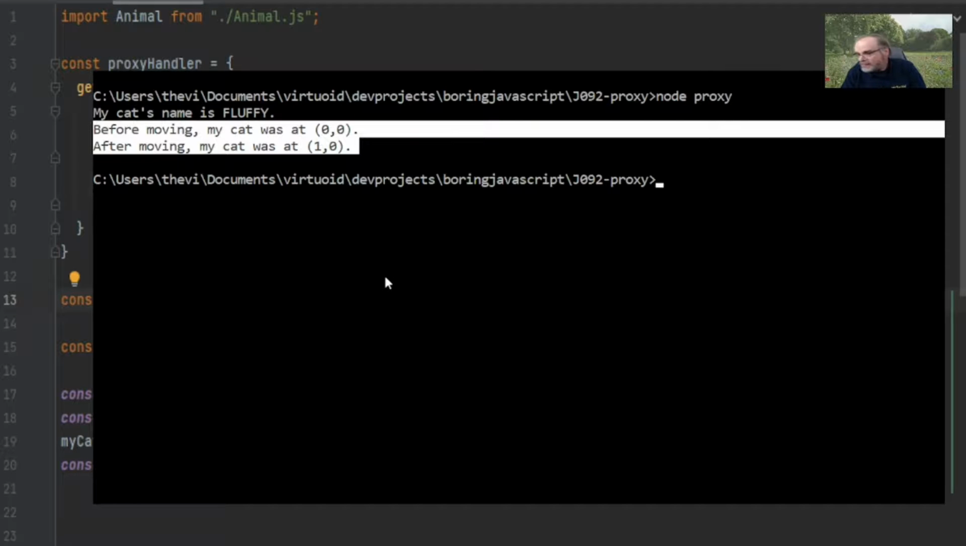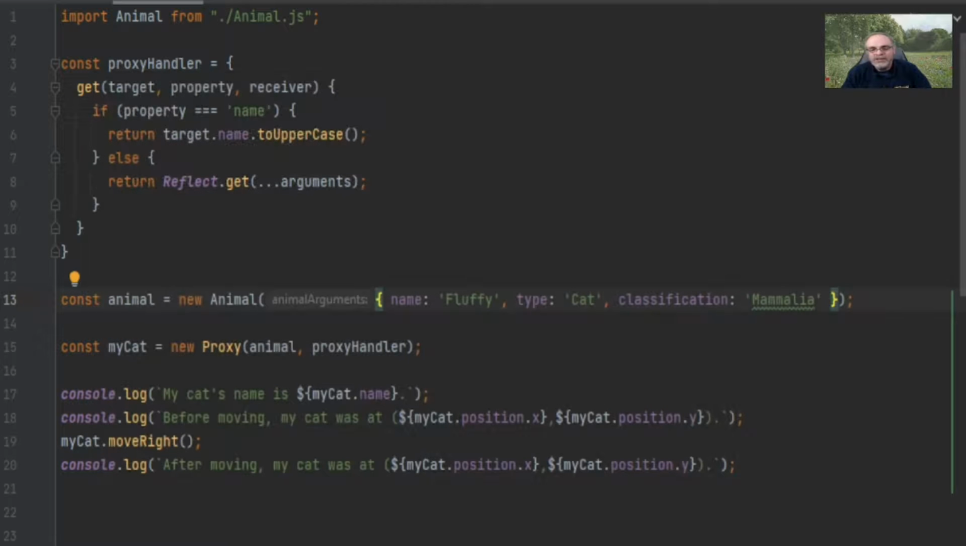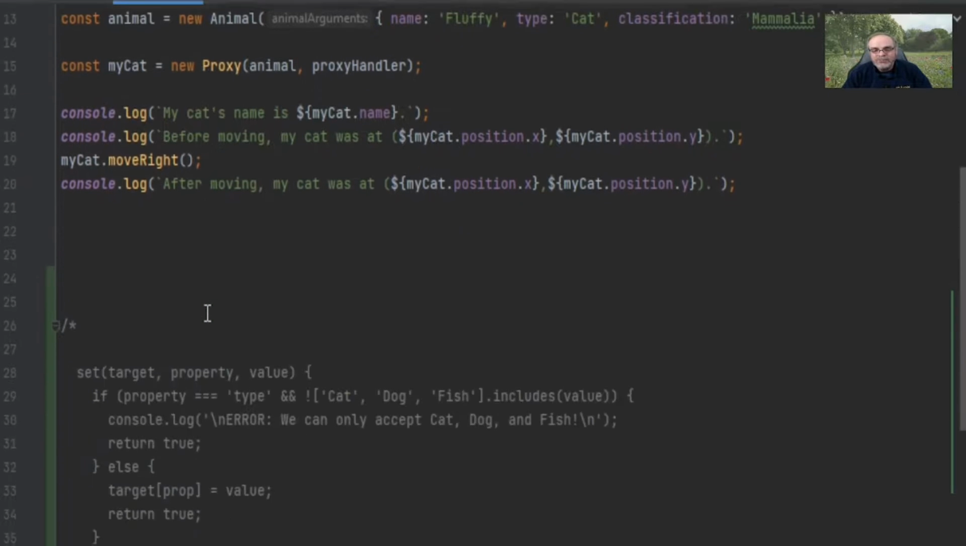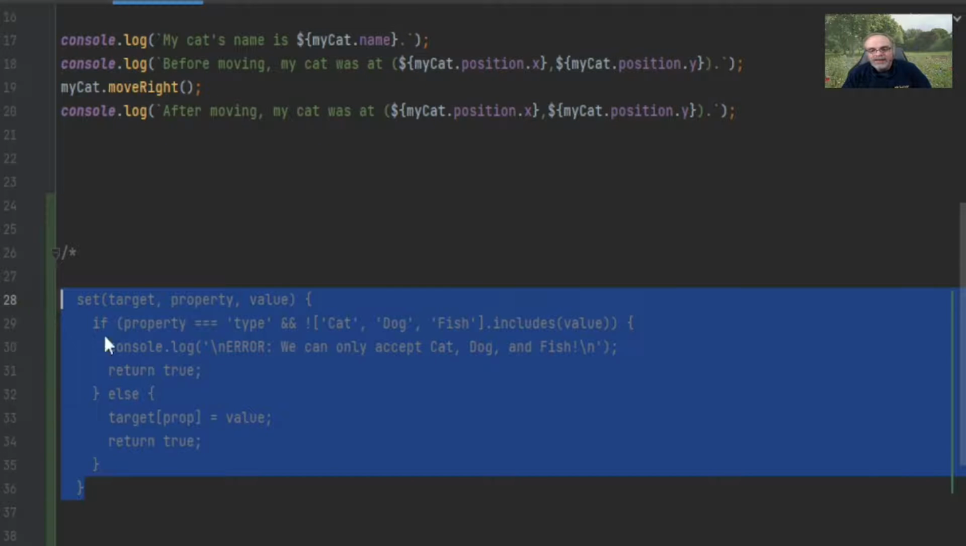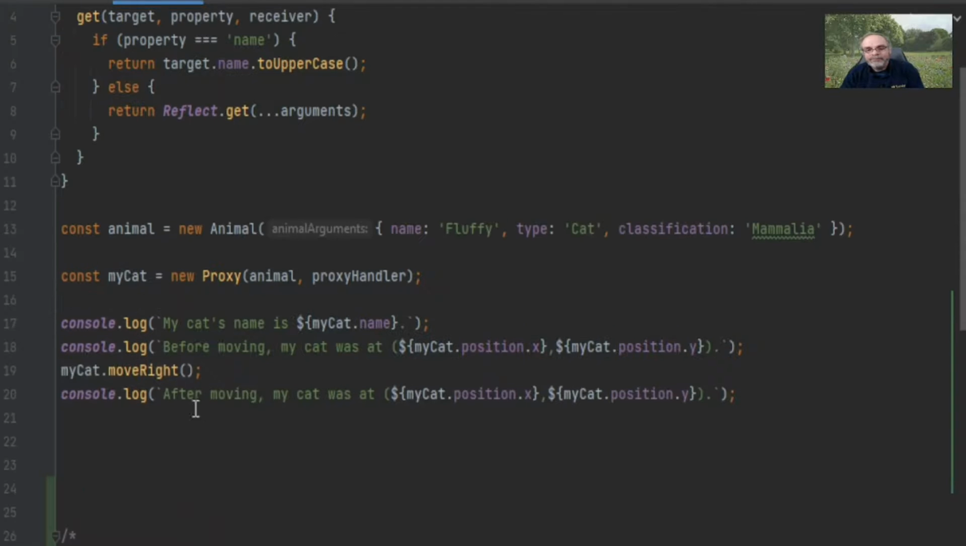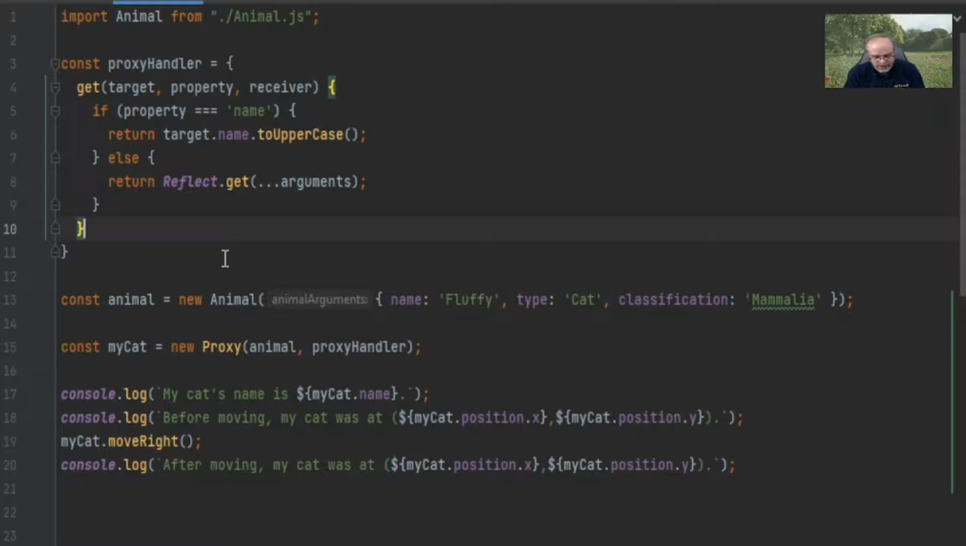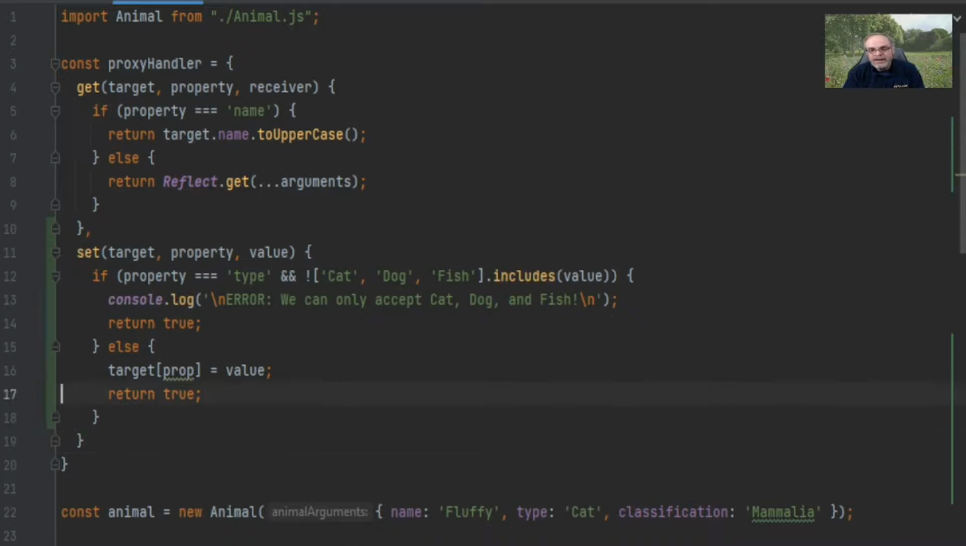So that's the get. Let me show you what a set would look like. In a set handler, let me just bring up the code here. A set handler, set, I just noticed a little mistake there, property. The set handler is what will be called anytime I try to change a particular value.